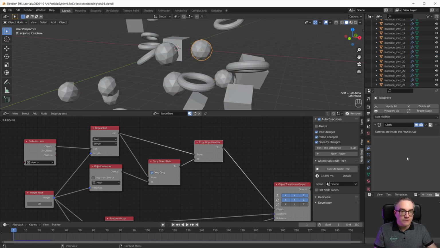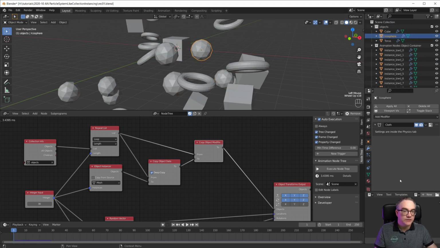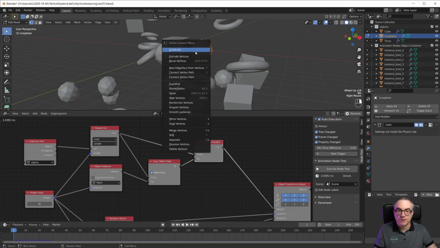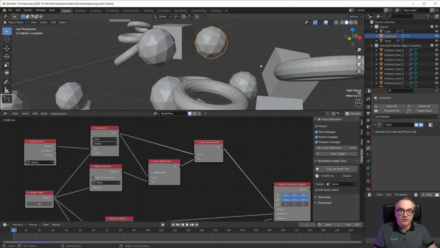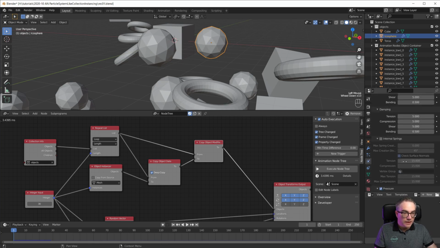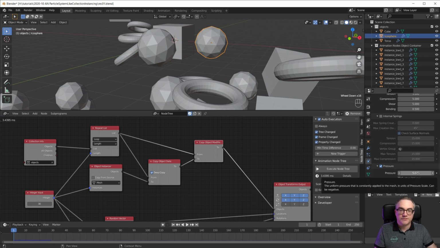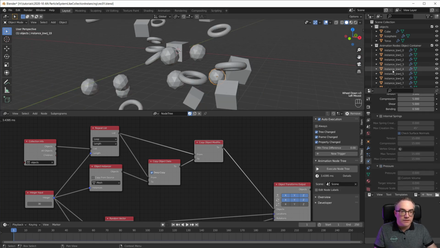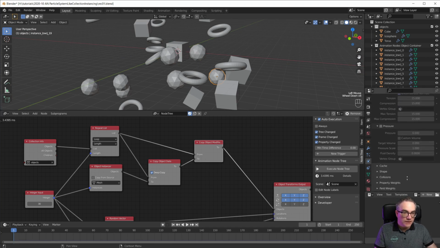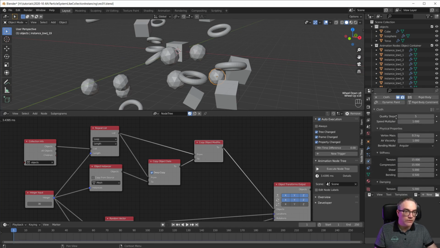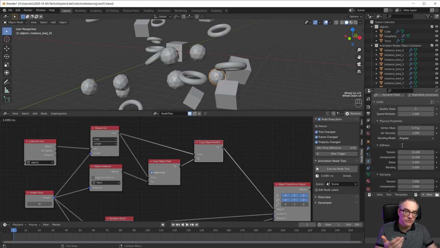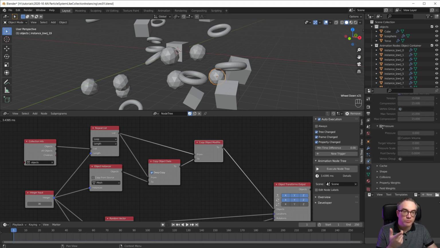Why is that? So this guy here, the original icosphere, let me also go in and subdivide this just once, has a cloth on it, and it has a cloth pressure of 5. But the copies, in this guy here for example, it doesn't have. It has a cloth simulation on it, but it doesn't have pressure enabled, and it doesn't have the pressure set to 5.